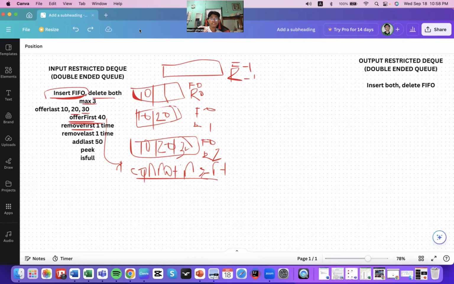Now let's move on to the remove first one time. Since we can delete at both ends, remove first. When we say first, that is the front end, so you will remove the 10 and the left elements will be the 20 and 30. That means the front end will become 1 and the rear end will become 2.